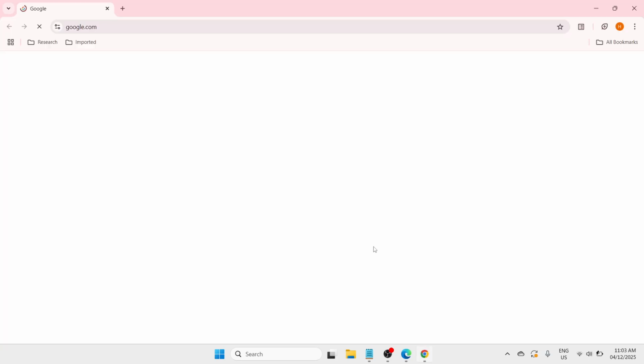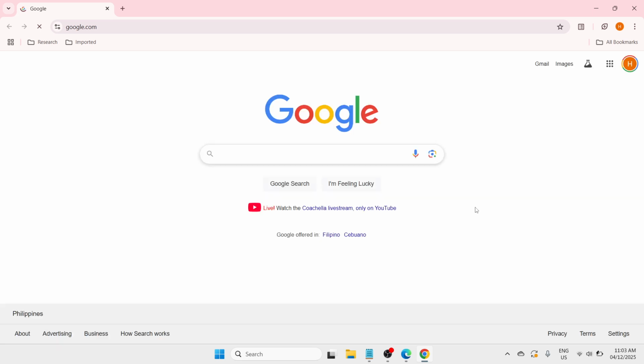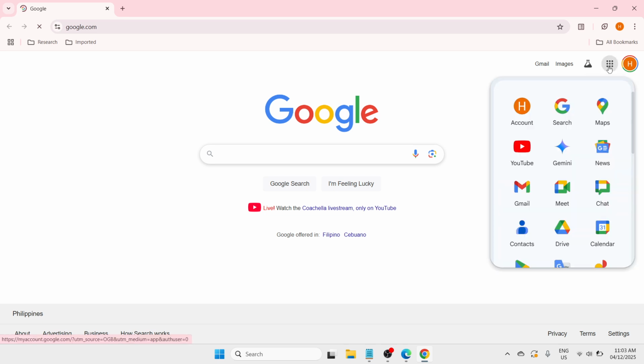Firstly, we need to bring up our Google Chrome. You can simply search it also here at the bottom search bar and click on open or double tap to proceed. Okay, once you have brought it up, you can see there at the upper right side an icon like this. Click on it to see Google Apps.